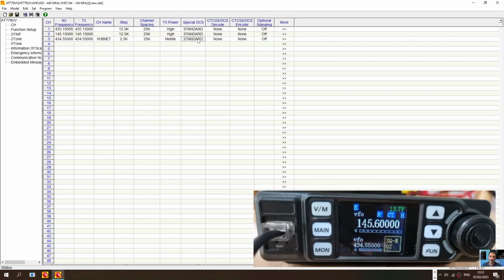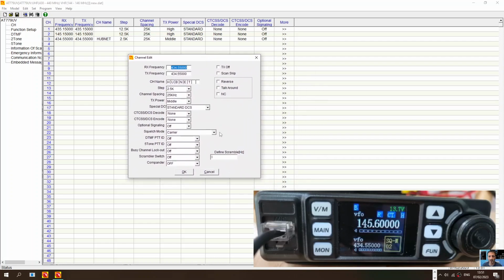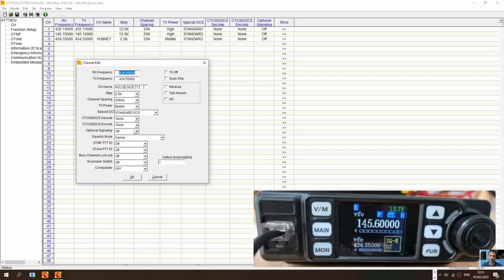Special DCS, don't really use that. CTCSS, yes, we're going to need that, so we need to turn that on. Let's click the big arrows here on the right hand side, and let's have a look what we can see. So where is it? CTCSS encode I need, so that'd be 77. We've got a name in, we're not using decode, we're not using standard DCS. Squelch mode carrier, leave that alone. DTMF PTID, no, we're not using that. What else? Busy channel, scrambler, commander, no. TX off, no. So nothing else to set there, so we'll just click OK.